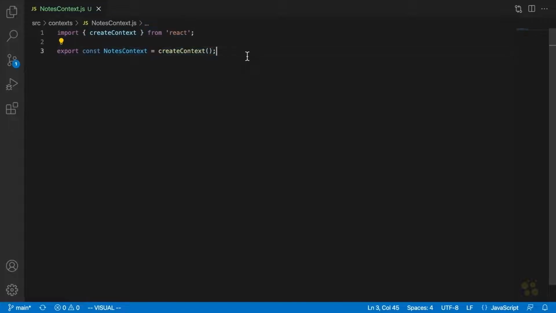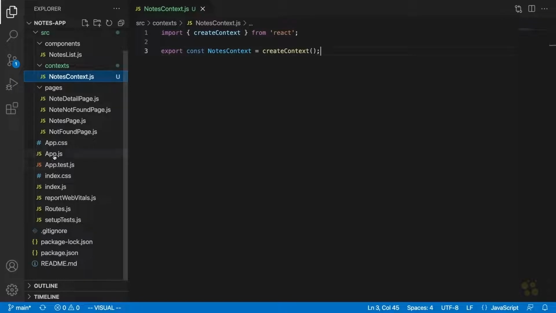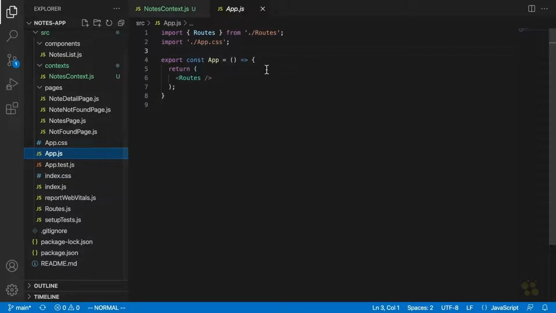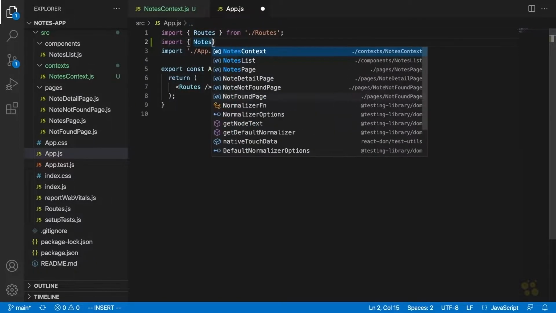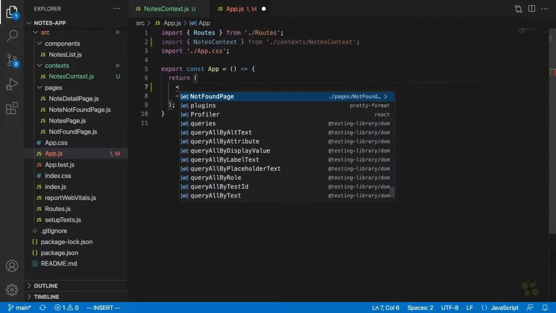All right, and remember that the way that we use this context is something like this. Inside a very high-level component, such as our app component or our routes component, I'll just use our app component for demonstration here. The way that we allow our components to access that context is by saying import NotesContext from contexts/notesContext. And we actually have to wrap all of the components that we want to have access to the current value of that context inside what's called a provider of that context.